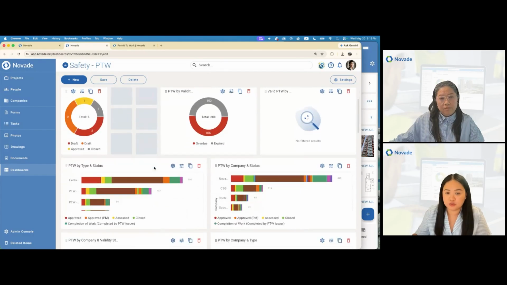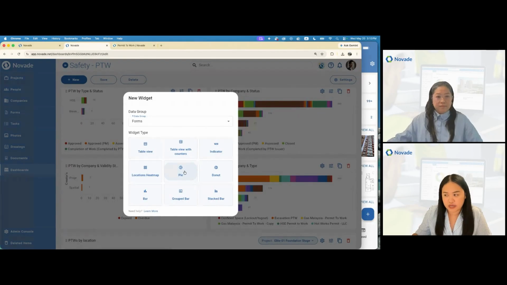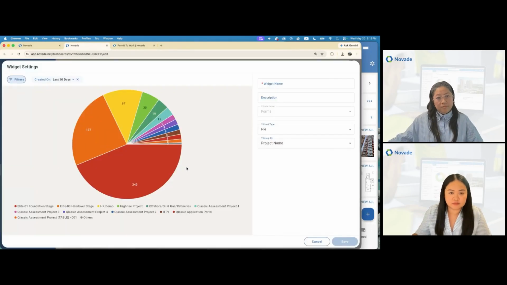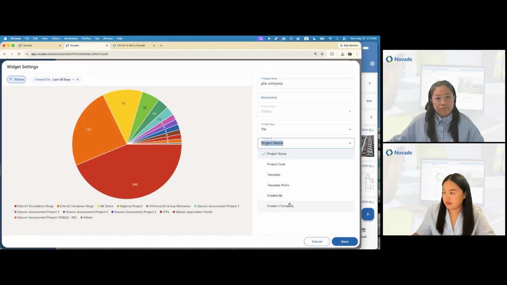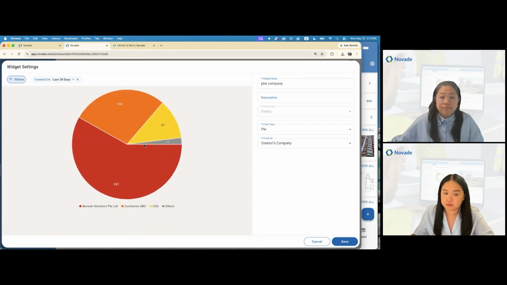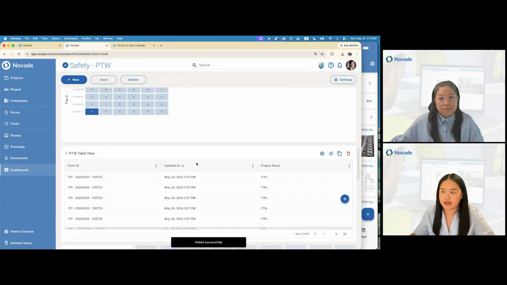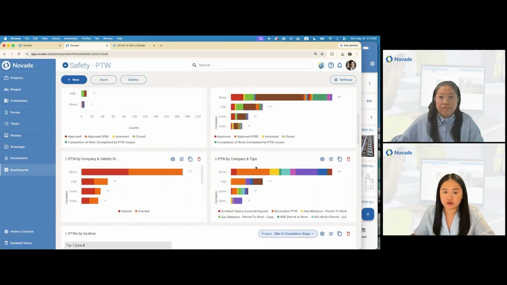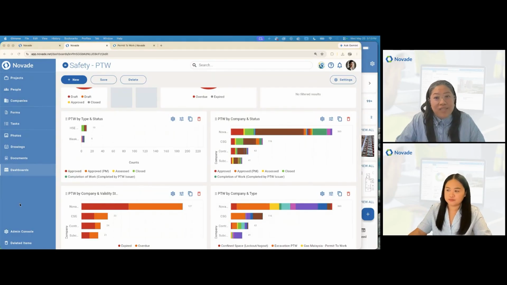Okay, if you want to add a new widget, you just have to click plus new. And then for now, I'll just select the pie chart. Okay, so for example, I want to create a widget that shows me the different creator companies. So I'll select this one, I'll select group by, and then click creator company. And then right away, you will see that all the permits are now grouped by companies. I'll just click save. And with that, you now have a dashboard that you can use for monitoring, reporting, and decision making.